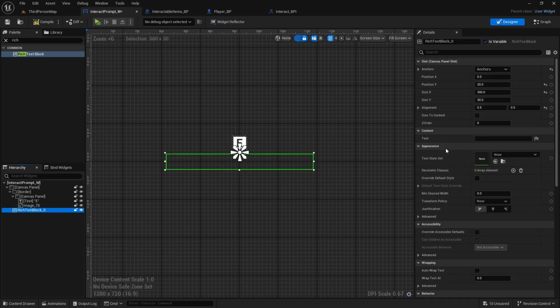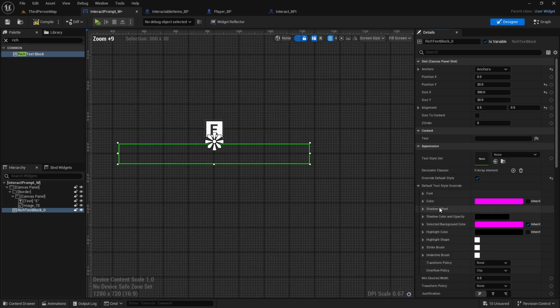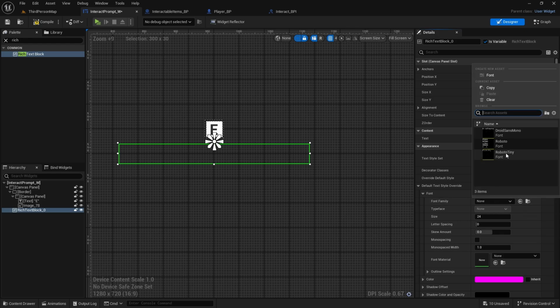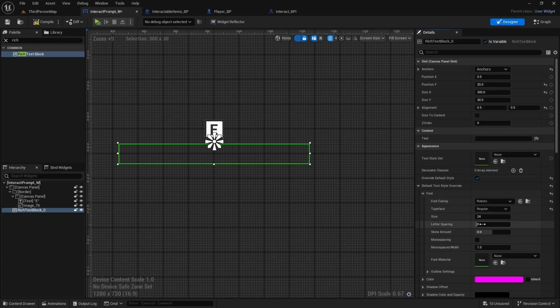This rich text block, we need to set the default style. So override default style, because if you don't put that there and you type in some text, it would just give you complete gibberish. It doesn't make sense because it doesn't have a default style. So if you check this and go to font, we set font family to Roboto. I'll do size 20. Maybe let's make it bold.